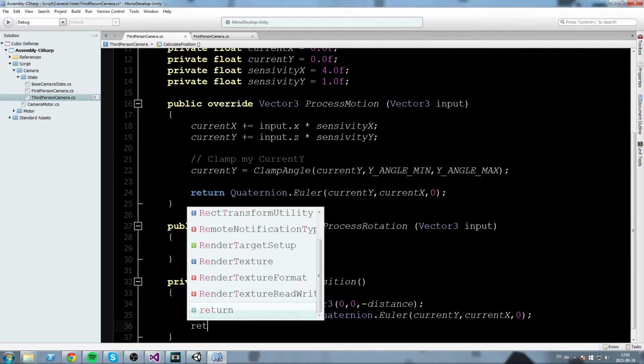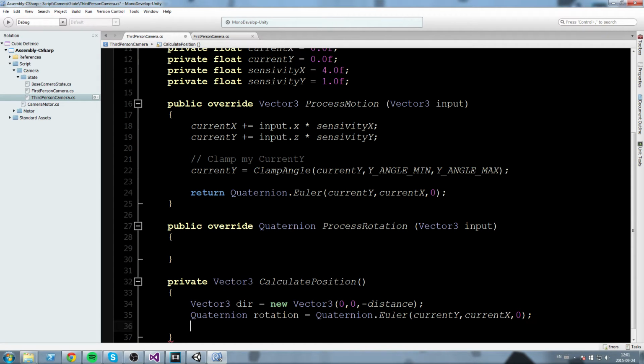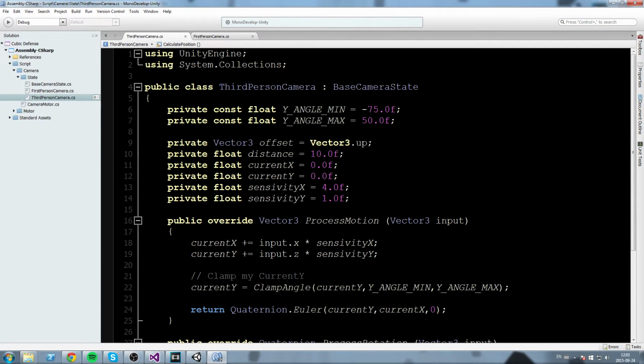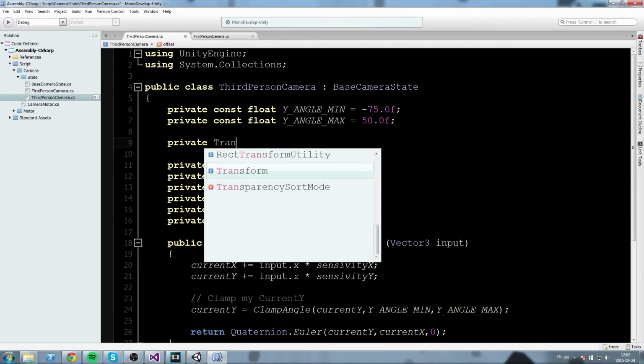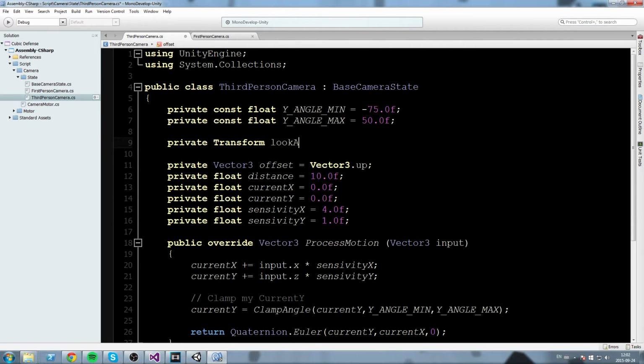And what we return here is, actually we don't have it yet, we return the position of the player plus its offset plus the rotation times direction. So that looks a little bit weird when I say it like that, but let's go ahead and declare ourselves a private transform look at. And this is going to be our look at target. In this case, it is going to be the player.